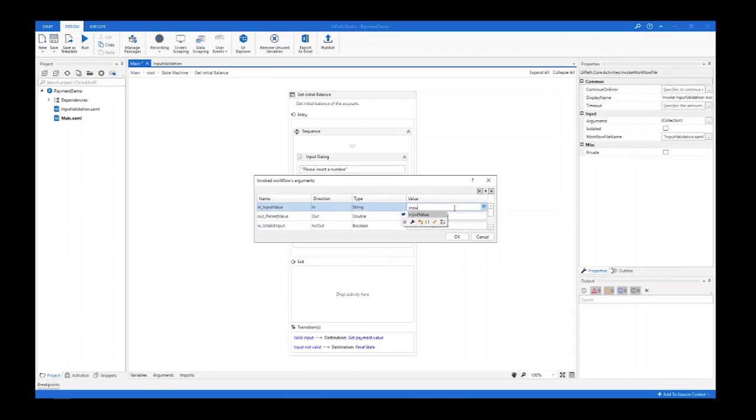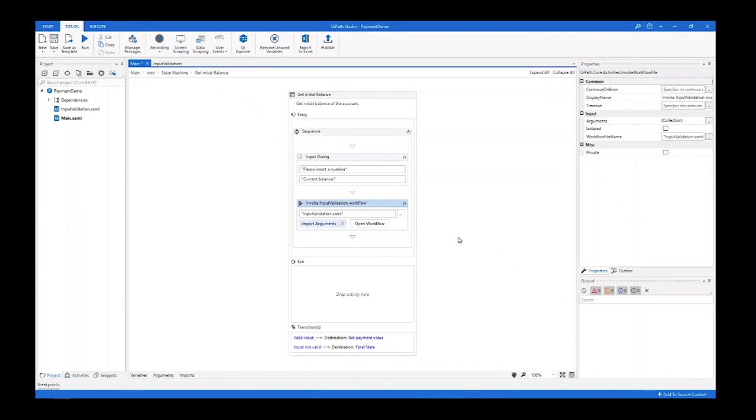First, we assign our input value. Secondly, we assign our output value as current balance. And lastly, we assign isValidInput a value. Let's press OK. Remember that we can also edit our arguments from the Properties panel.